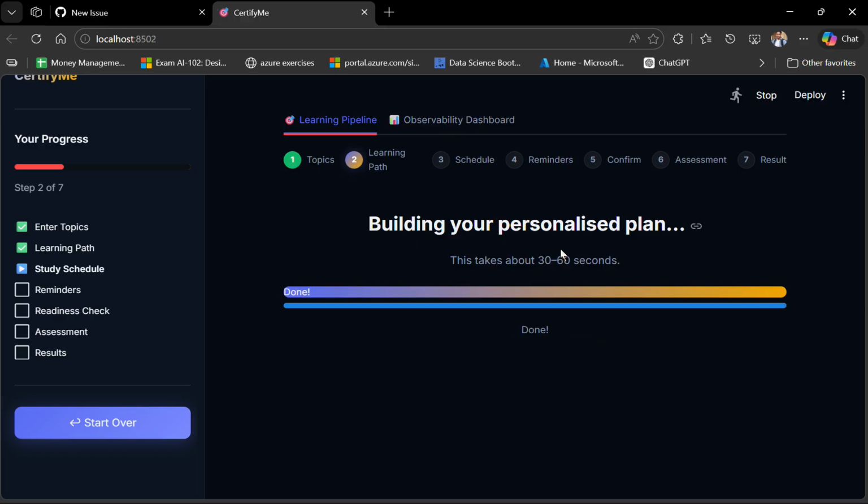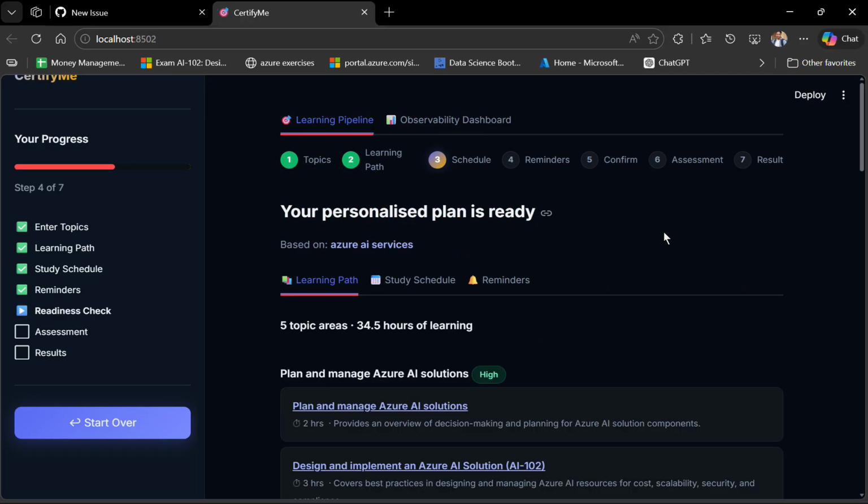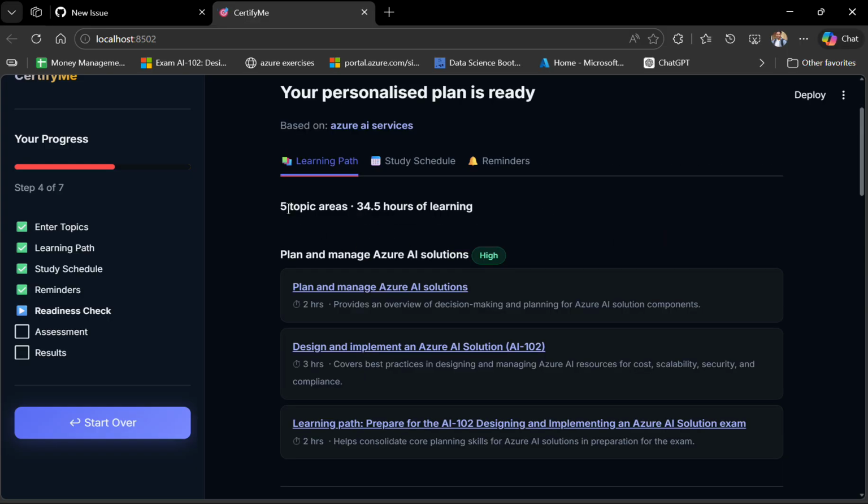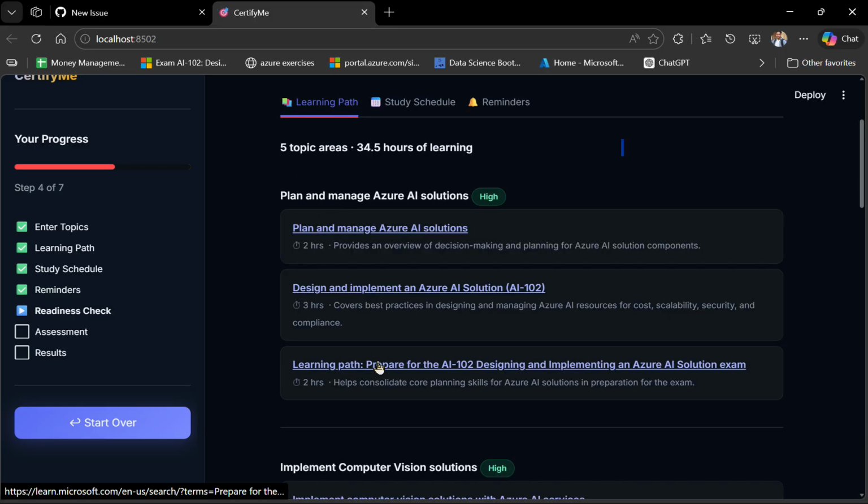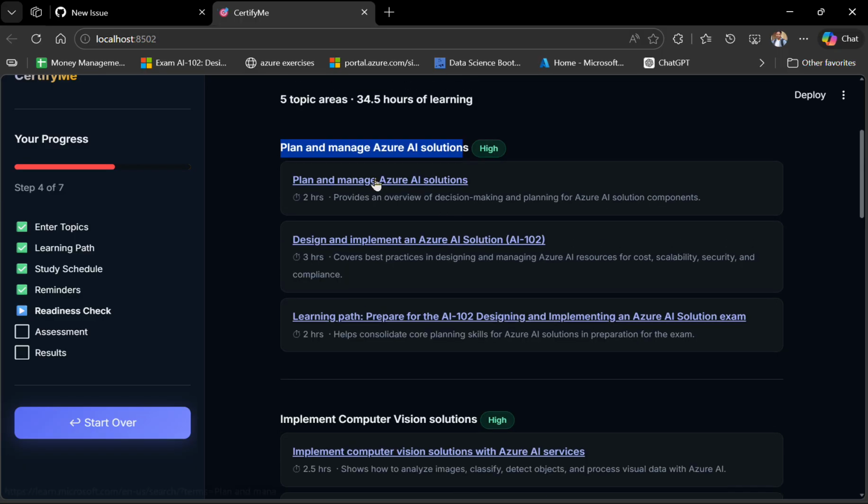As you can see, the entire personalized plan is ready. It says preparation of this particular topic will take around, there are a total of 5 topic areas, and along with the hands-on exercises and learning, it will take around 34 hours of learning. Not only this, it also broke down the topic into multiple modules. The first module is plan and manage Azure AI solution. And it is giving me not only the module but also the link.